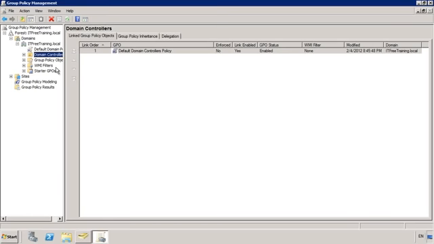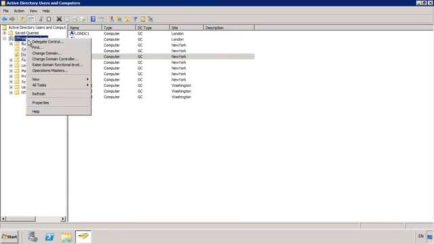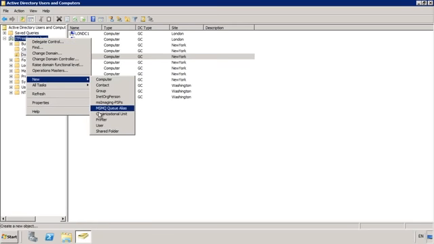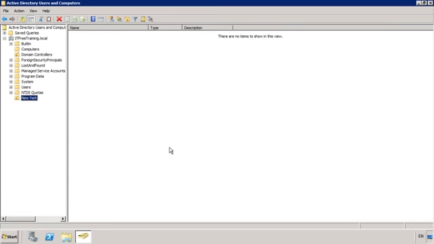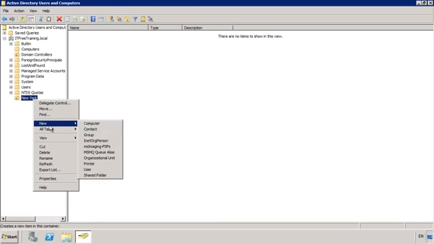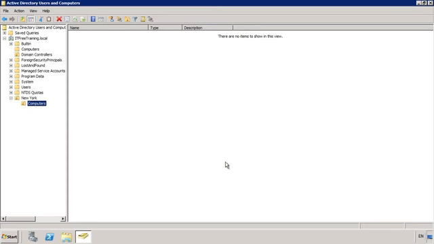If I now go back to Active Directory Users and Computers, I will create a new organizational unit, or OU, by right-clicking my domain and selecting New Organizational Unit. I will call this one New York. Under this OU, I will also create another one called Computers to hold the computer accounts on the New York network. I now have somewhere I can apply group policy to, but a new computer will still be put under Computers where no group policy can be applied.